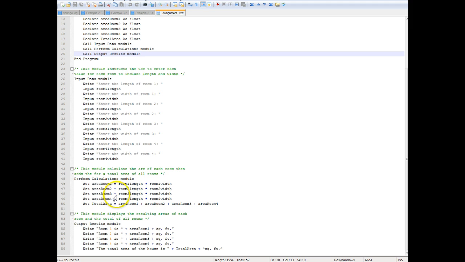So once that calculations module is done, it's going to come back up here and go to call output results module, and then at that point it's going to print out room 1 is the area square feet, and I've actually missed a quotation mark right there, so please forgive me for correcting my code while I'm in lecture here, but I'll take care of that real quick.